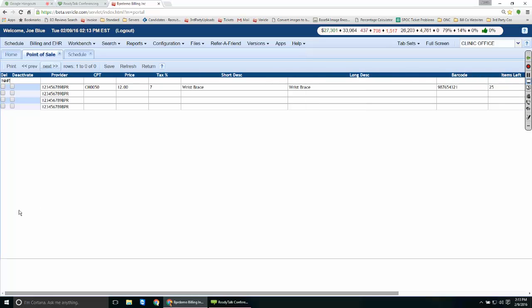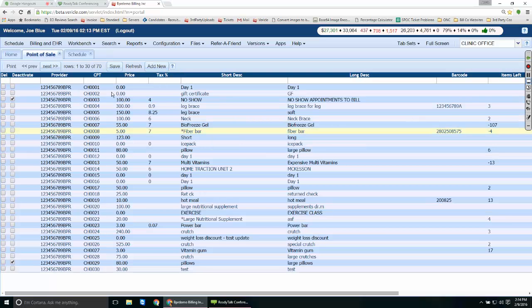And you have another 3 rows if you wanted to enter more items. Once you're done, you'll hit save, and then to return to your full list, you can hit the return button, and you're once again looking at your full POS item list.